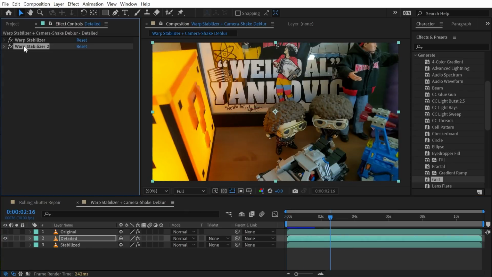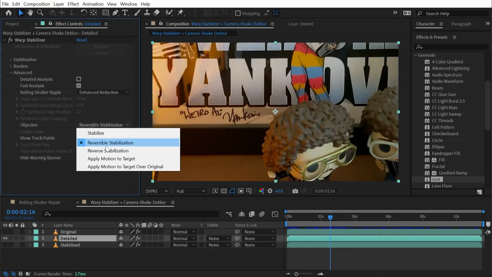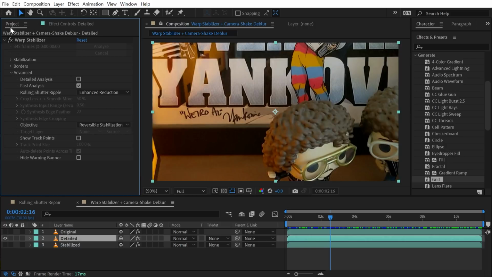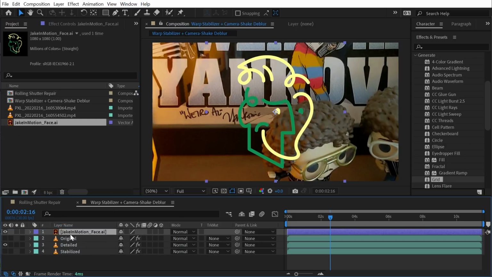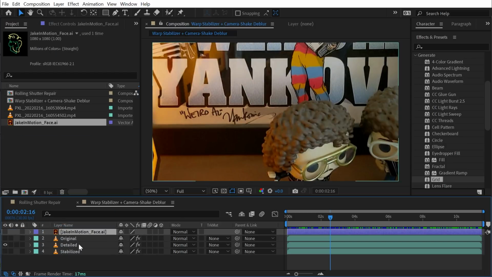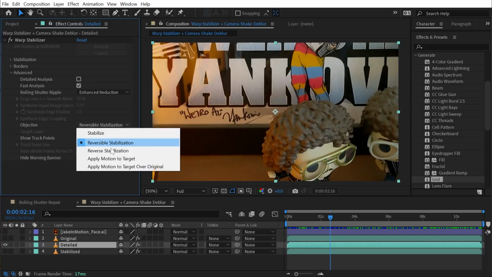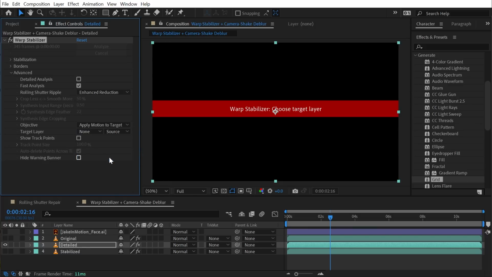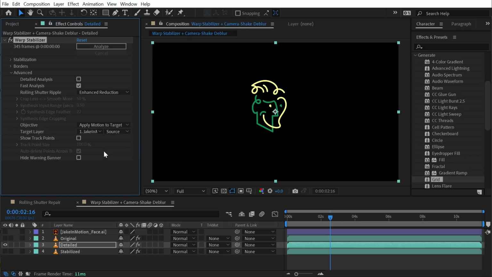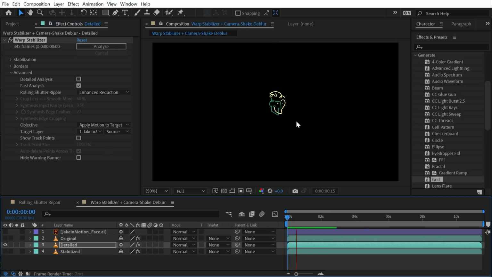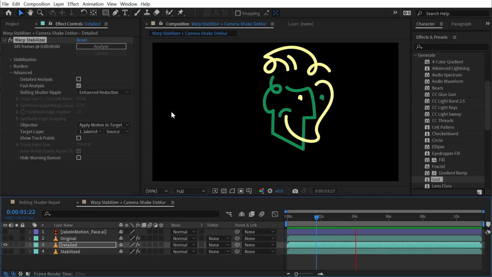All right, I'm gonna get rid of that grid in the second instance and then take a look at the next objectives, which are apply motion to target and apply motion to target over original. And these are going to allow us to do similar things, but to a separate layer. So I'm gonna go grab my logo, bring it into this comp, and actually just turn it off. Then I'll go back to Warp Stabilizer and change this to apply motion to target. And I need to choose my target layer. So that's the next option. I'm gonna choose my logo right there, and then play this back, and it immediately is adopting the camera movement that came from my original footage.